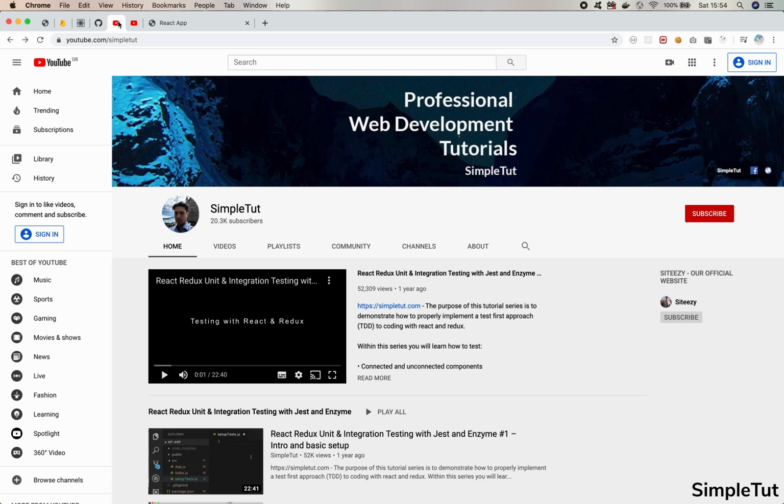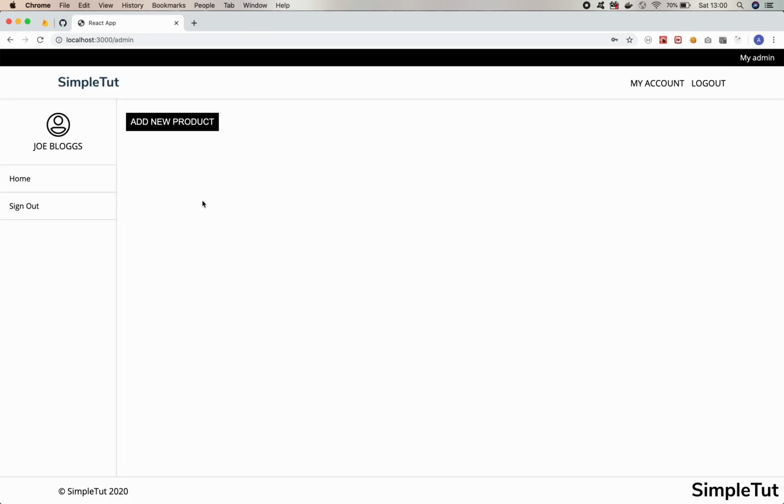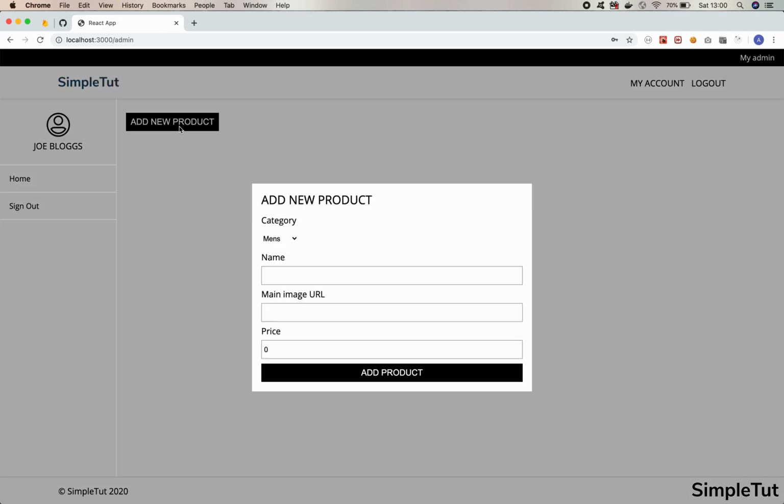Now in preparation for this tutorial, I've managed it a little bit differently. I've already built the UI for our admin dashboard, and I've also built the form that we'll be using to actually handle creating new products in our database.